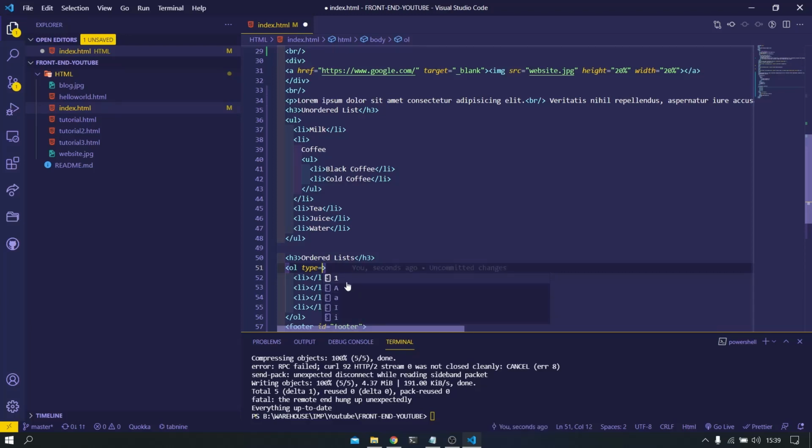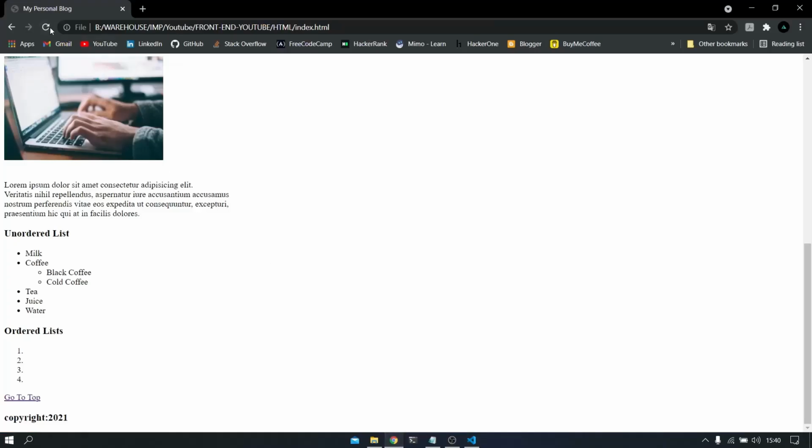One is the simple 1, 2, 3, 4 numbering. Then I have an uppercase alphabet, so it will order them in A, B, C, D in uppercase. Then I have lowercase alphabets. Then I have Roman numbers in uppercase and Roman numbers in lowercase. So let's go with Roman numbers lowercase. If I save it, go back, click refresh, now you can see there are Roman numbers 1, 2, 3, 4, and they are in lowercase. So this is how you can change the type.